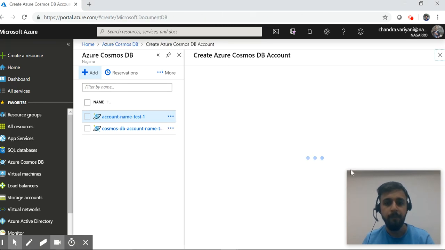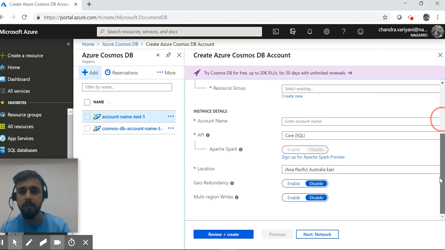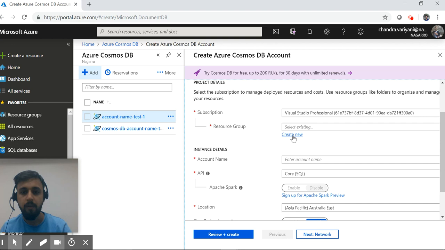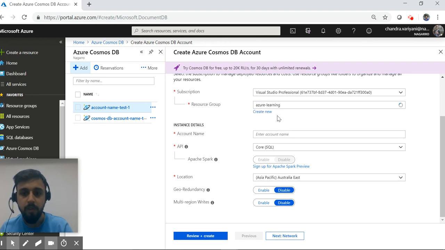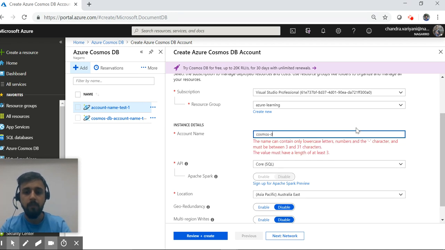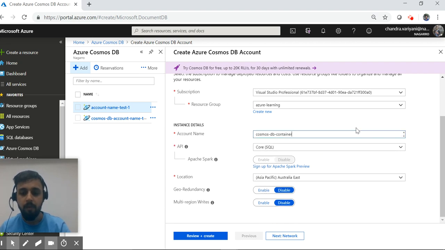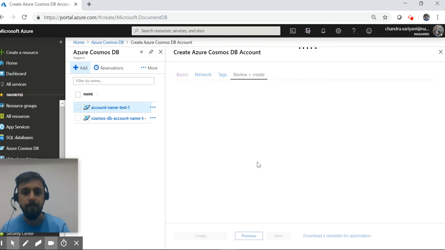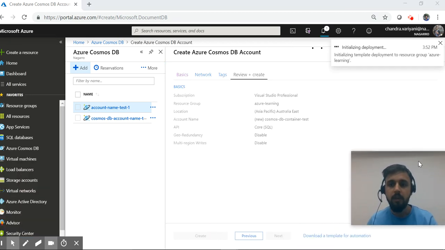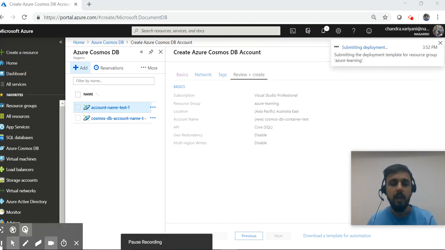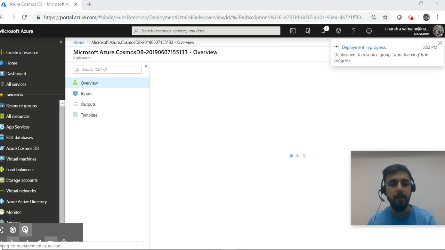So I clicked on the add button. Here you have to select a subscription, and then the resource group, maybe you can select as it is, Azure Learning. You can name it anything, let's say Cosmos DB container test, and this is the Core SQL API I'll be using. Then click on Review and create. Validation success. Now click on Create. It will take a couple of minutes to create the Azure Cosmos DB, so I'll pause the video and resume once the creation is completed.